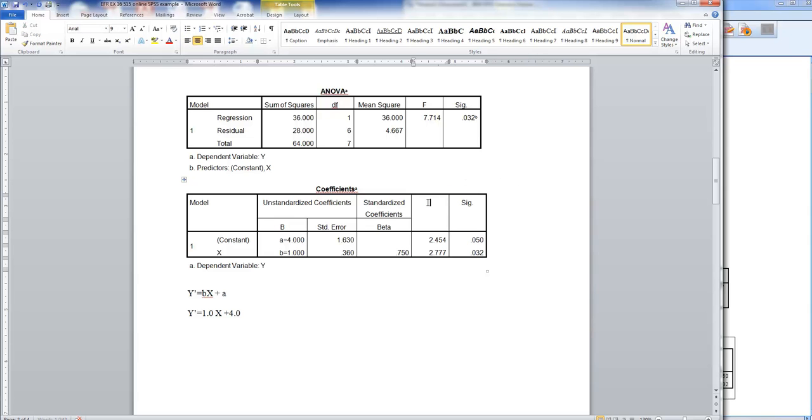Oops, I shouldn't have written that there. So it's a t with 6 degrees of freedom. Its value, and this should be a t here, its value here is 2.777.